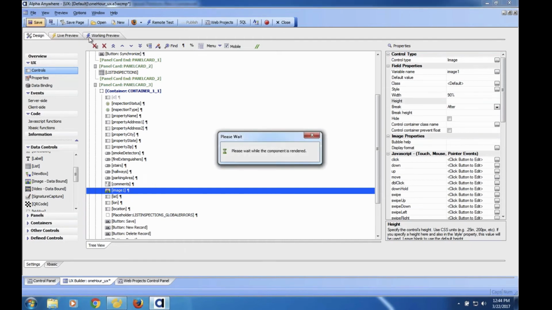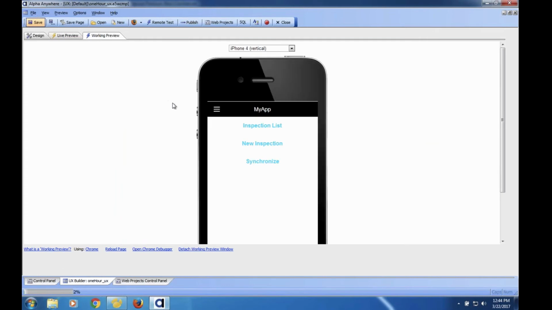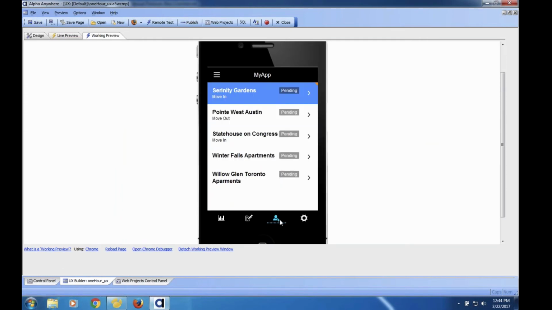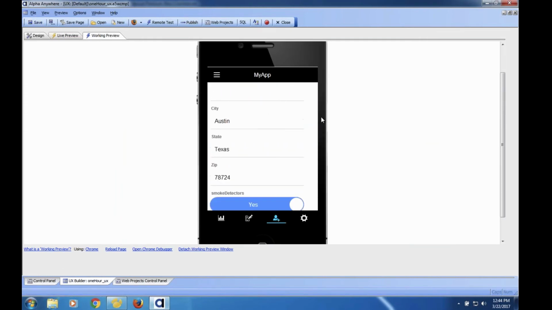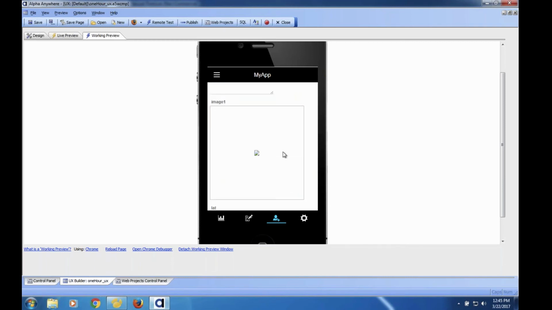I go into Working Preview. And I go into my inspection list, go here, I'll scroll down, and now instead of gobbledygook, my image is showing here. Let's see. Oh, it shows the images there, but we'll come back and fix that because we're going to capture an image right here. I must have some bad data in my database right now.